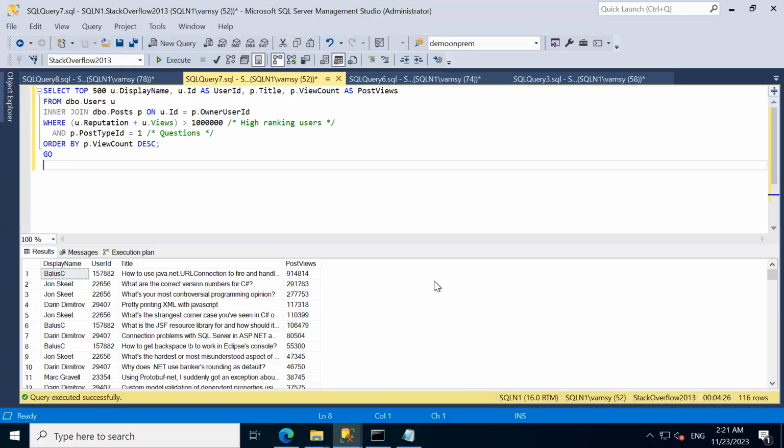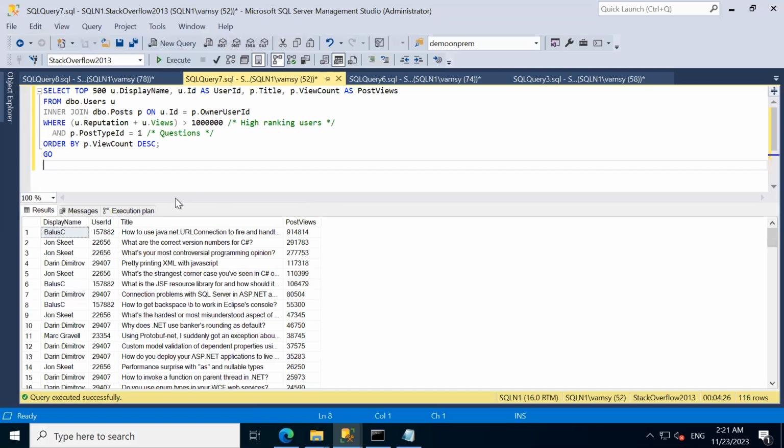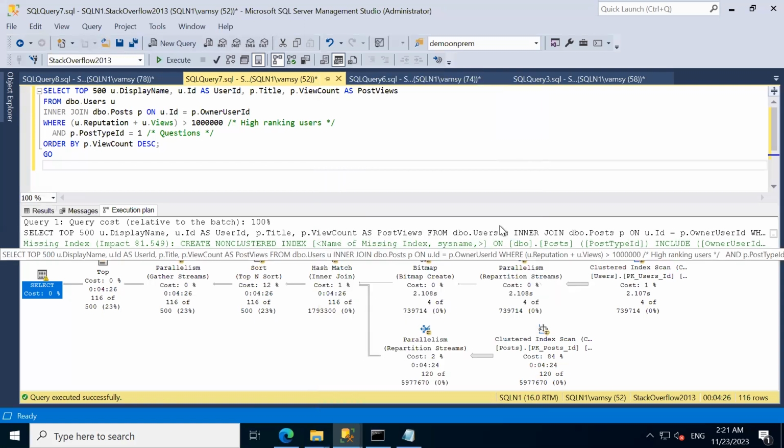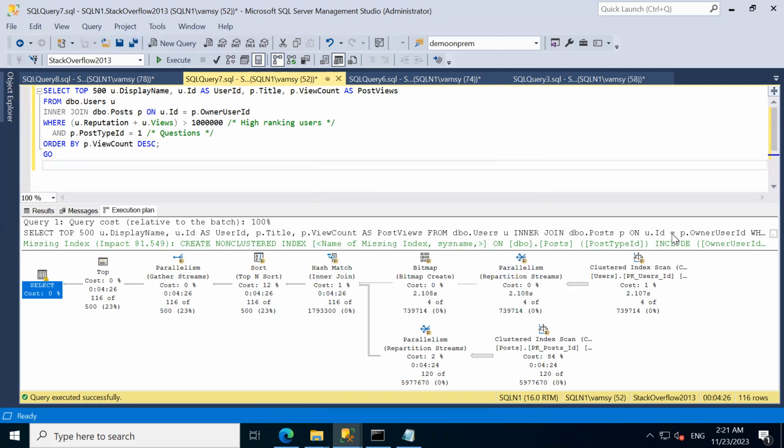Okay, let's go to the query. Now it took 4 minutes 26 seconds for its completion. So what should we do to speed up this query? That is our main goal. It is suggesting to create one index, so let's try to create the missing index that our SQL Server has suggested.